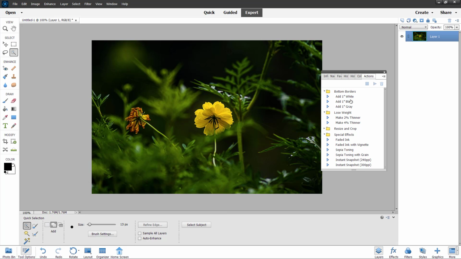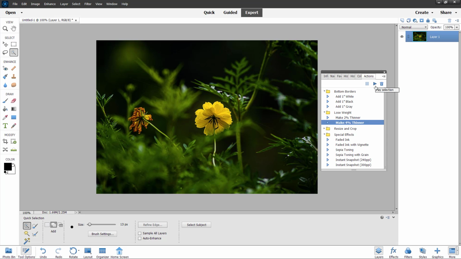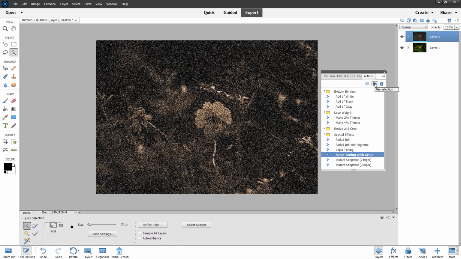Let's say, for example, I'm going to add in the Make 4% Thinner action, press the play button, and what happens is that it becomes 4% thinner, as you can see. So actions are a pre-made collection of steps that allows you to click once, and then it'll be applied right here. Let's say, for example, I go to Sepia Toning with Green. You can press the play button, and then a set of steps is executed so that the action is applied, as you can see, just like this.